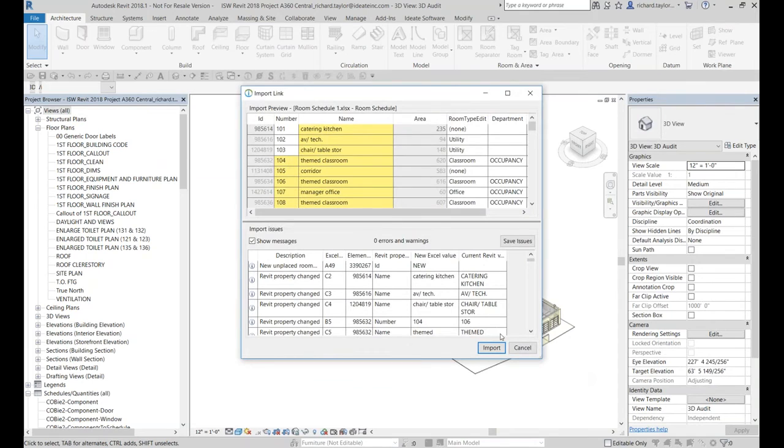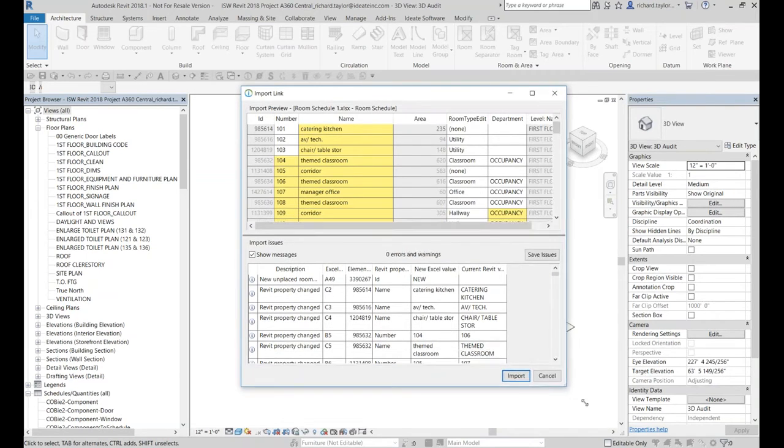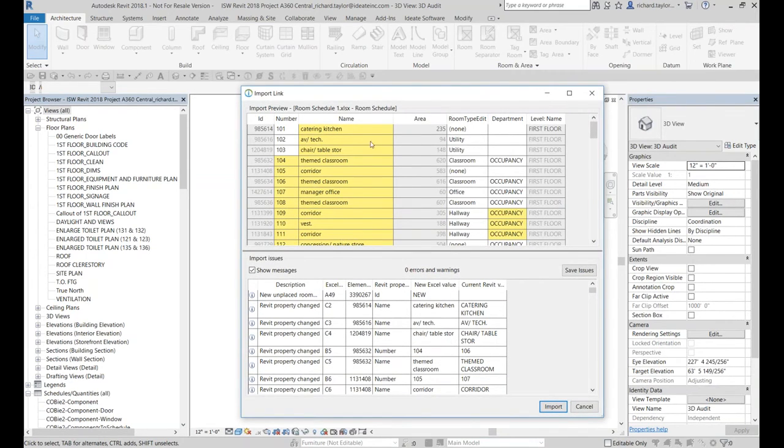So it's going to show me a preview of all the items that have changed. So up here in yellow, see all of where the room numbers started at 101, 102, 103, then there was a couple gaps, so now all of those got changed. All of the room names got changed to lowercase. You see where I added occupancy, where I changed some of the room types, and it'll tell me that, hey, there was a new unplaced room and that it changed these properties.